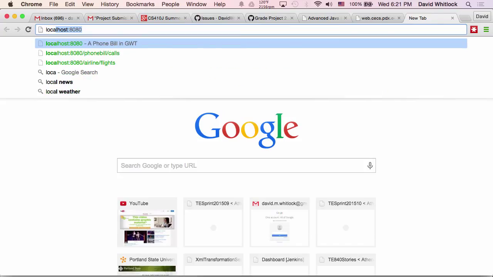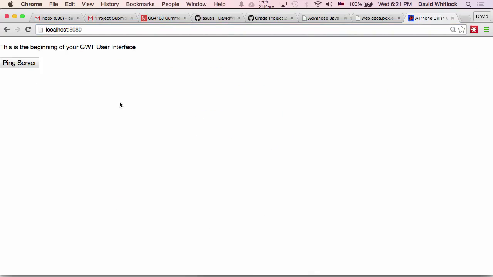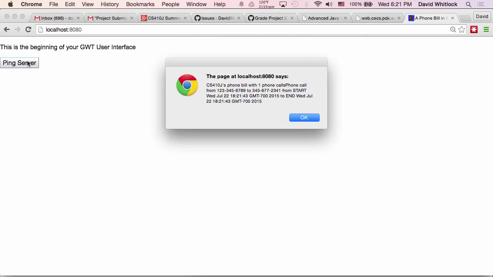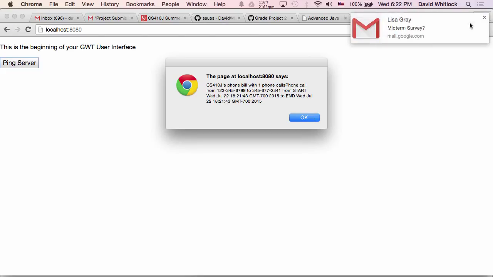Okay, so now let's go to localhost 8080. There it is. Okay, cool. So it displays a page. This is the beginning of your GWT user interface, and we'll see how the source code for all this works. It's got a button on it called ping server. When you click that button, it sends a request to the server, and then pops up in this alert dialog what it gets back from the server, which is a string, which is actually the toString of an object that's returned from the server. It's basically a little skeleton phone bill that I put in.